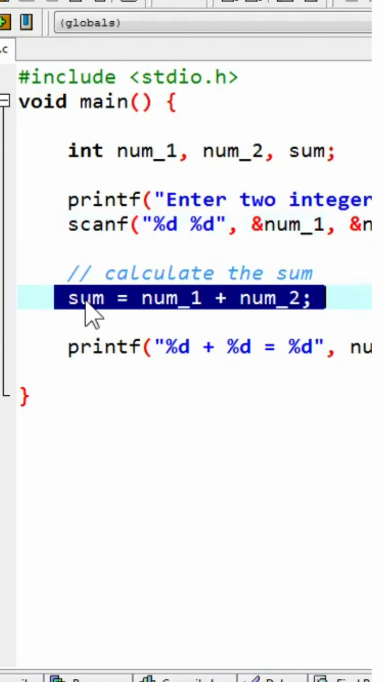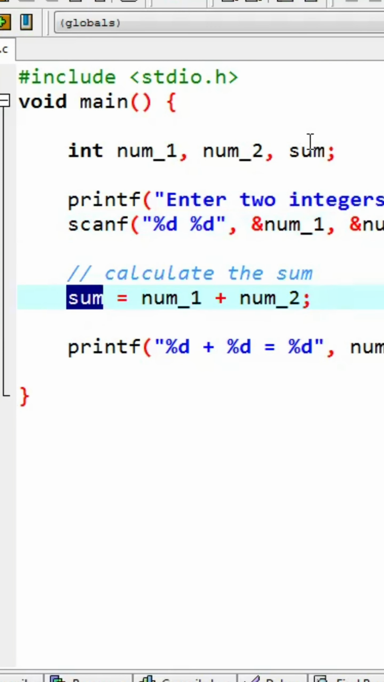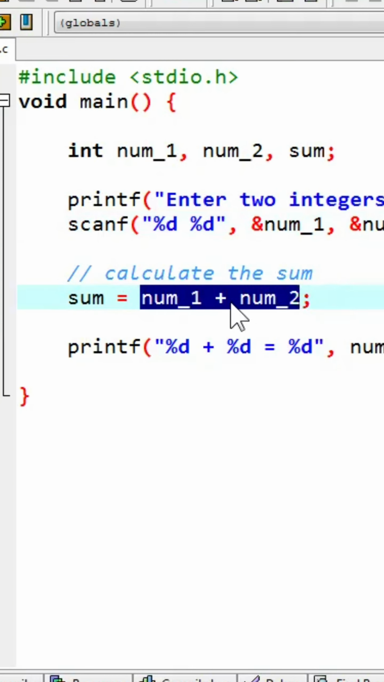So now we got the two values from user, and in the next statement we are going to calculate the sum. So for that, sum variable we have taken, which is the third variable which we have declared as integer, and to this sum variable we are assigning num1 plus num2. So here we are using the plus operator, which is an arithmetic operator, to do addition of these two variable values. So whatever is the result will be stored in sum variable.